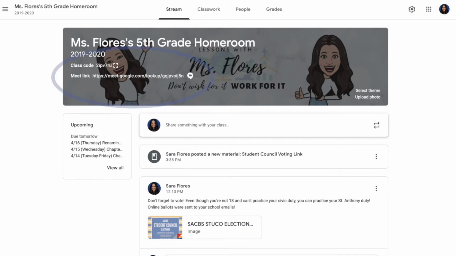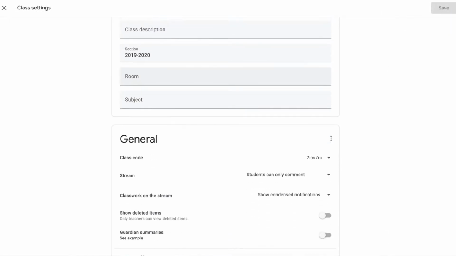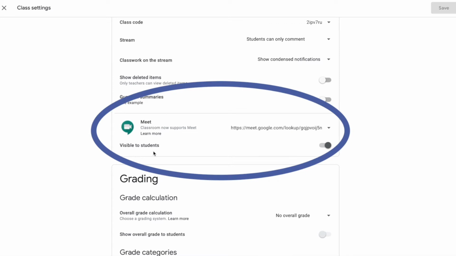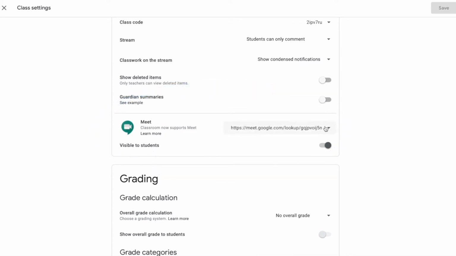I've already generated my link, so it's going to look a little different, but I'll go ahead and walk you through it. So basically, first things first, you go up here to your settings gear, and if you scroll down under General, you're going to see a brand new section right here that says Meet. If you haven't generated a link yet, rather than have a link here, it'll say Generate Link. I've already done it, so I already have a custom link right there.